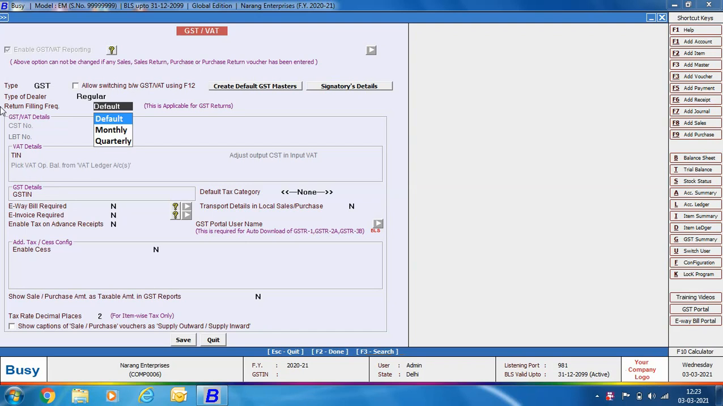Next is Return Filing Frequency. Here three options are provided: default, monthly and quarterly. Basically, you need to select what your return filing frequency is. If you file GST return on a monthly basis, then you can select the monthly option. If you file return on a quarterly basis, then you can select the quarterly option. And if you are not sure of the return filing frequency, or sometimes you opt for monthly filing and sometimes you opt for quarterly filing, then you can leave it at the default option.